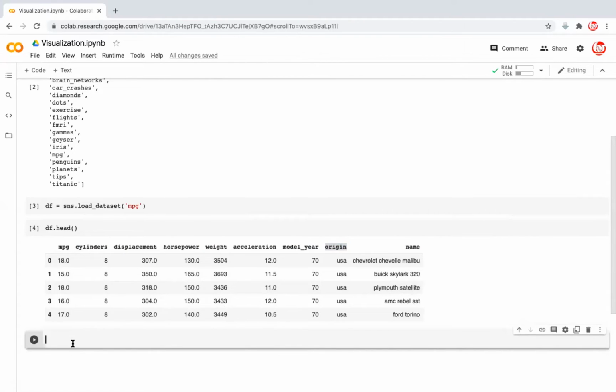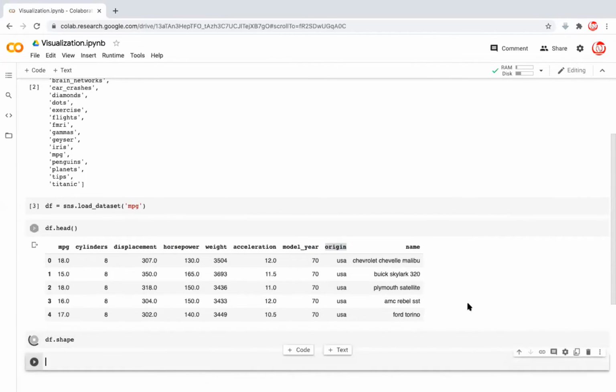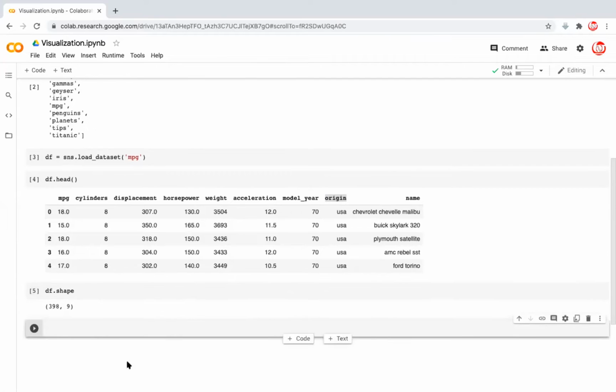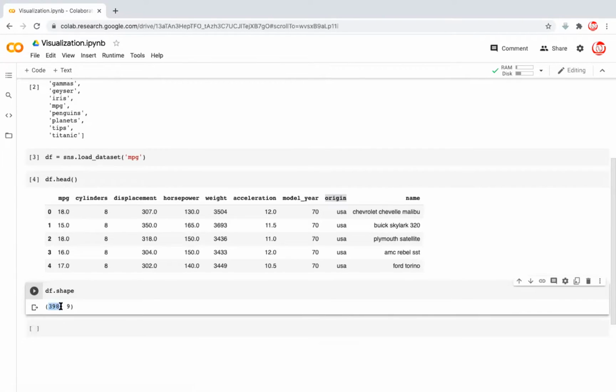Let's quickly inspect a few pieces which may help us analyze this data a little better. I just know how many columns we have, but if you want to know how many rows we have in this data, we may just do a df.shape, and it tells me that there are roughly 398 rows and 9 columns. These are the columns or features that we have.